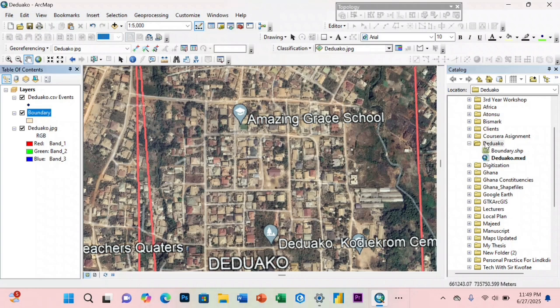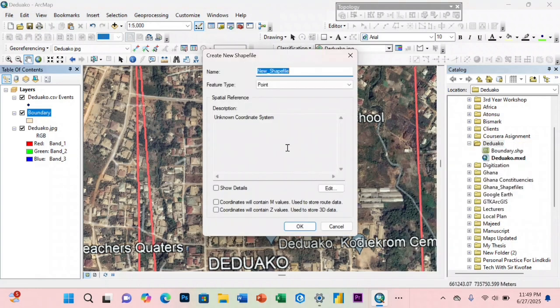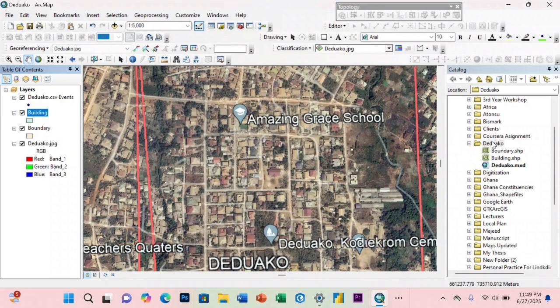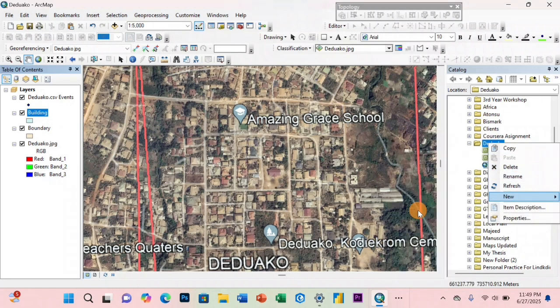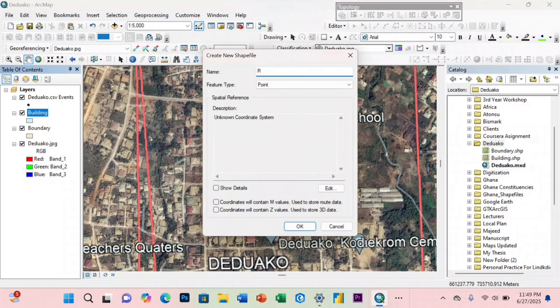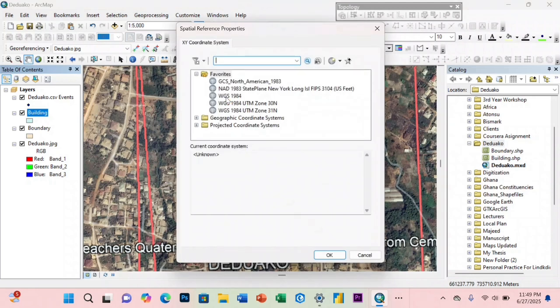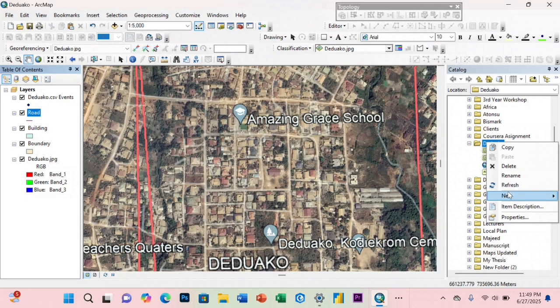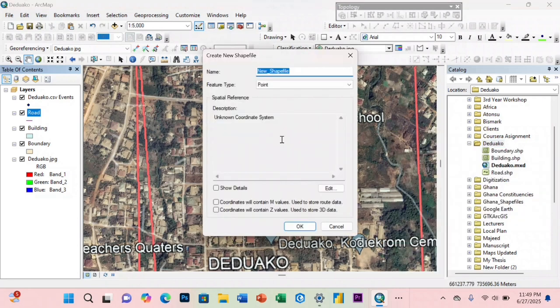You create another shapefile, the same for building, or let's say settlement. So building, that one should also be polygon. Then I select OK. Another one for the road, I would like to draw the road as well. The road should be line. Then I choose the same coordinate system. I click OK. Another shapefile, New, that will be for street. Do you get it? Then I choose line.